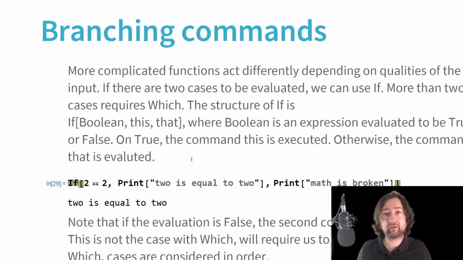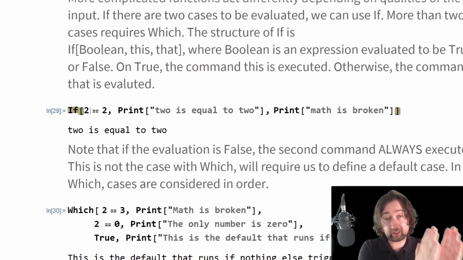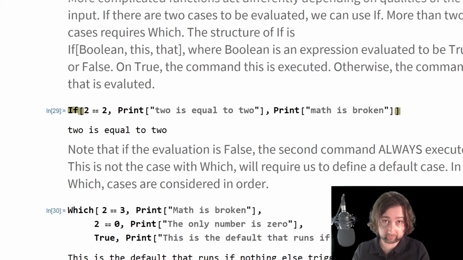But maybe we have 3 or 4 conditions that we want to apply. So the which command is good for that, but there's a slight subtlety we have to be careful of. So this is an example of the which structure. In a which, you have an expression to be evaluated for true or false, and then the thing that happens if it's true. Then you descend down to the next check. You check the expression for true or false. If it's true, you do the thing next to it. If it's false, you move down.